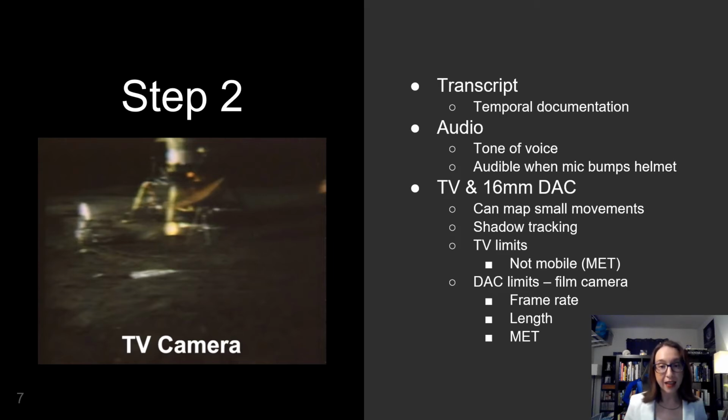And then we can add to that with the TV and 16mm data acquisition camera footage. That allows us to map the small movements. And even when the astronauts themselves aren't within view of the video, sometimes you can still see their shadows. However, there are a few limits to that.